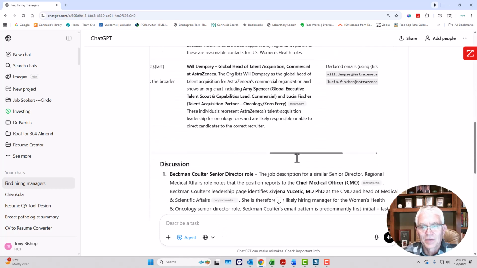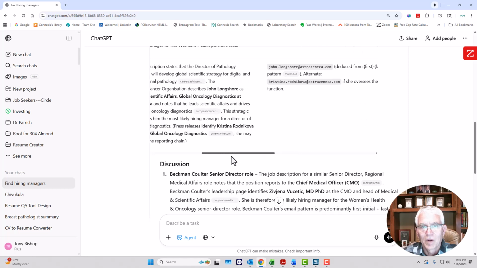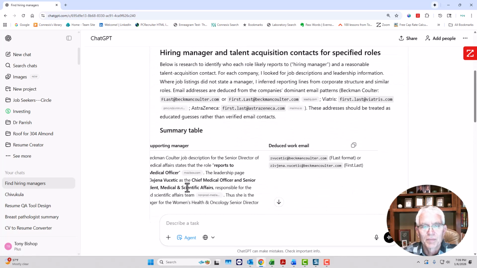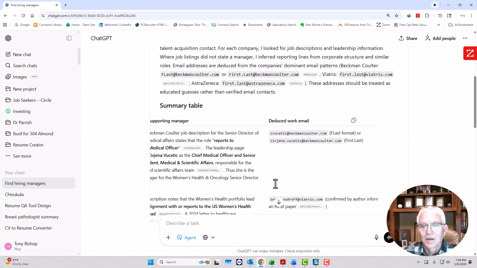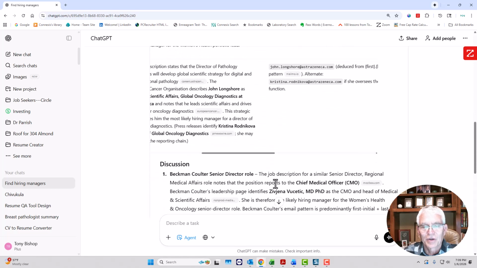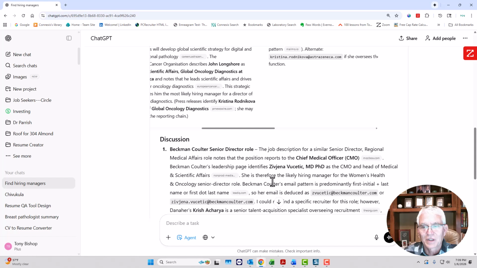Let's see, what else? It also found, here, the medical director right here. So it did everything I asked it to do, and it's amazing that this is just such a great tool. I highly recommend you using the agent mode in ChatGPT.